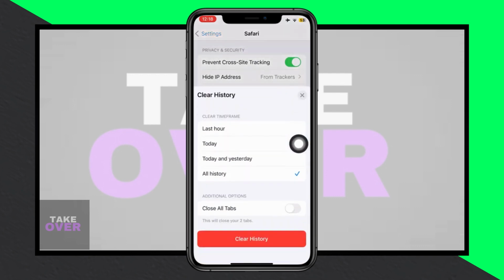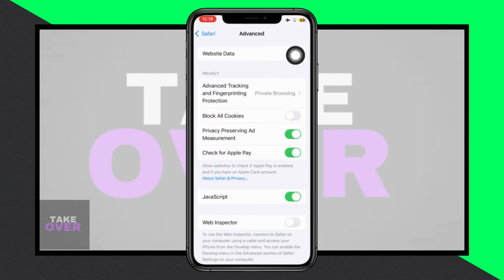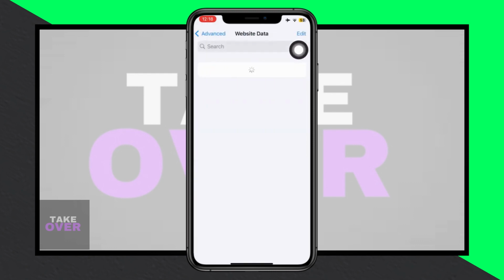Let's get started. Firstly, ensure that you have a strong internet connection. If using Wi-Fi, disconnect and reconnect it. If using mobile data, toggle it off and on again. Check if the problem persists.